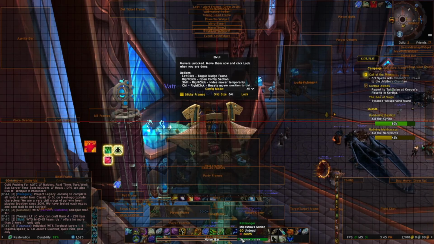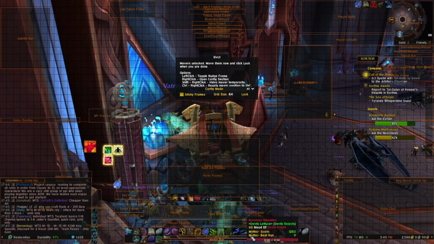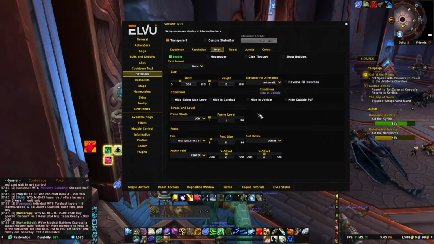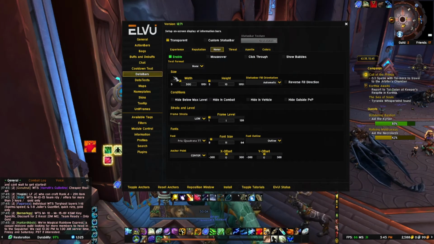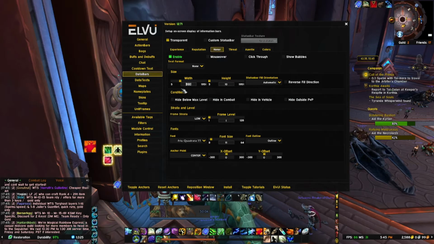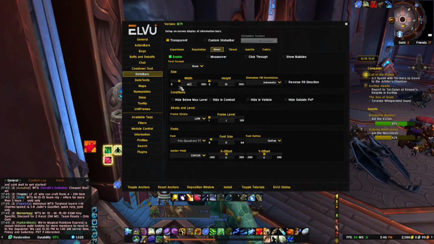We can move that down here to experience, and we can make this actually smaller. I'm going to go ahead and lock that in. I'm going to change the, actually, I liked it at 10. I'm going to change the width down to, say, 450. Still way too big. We're going to do 425.